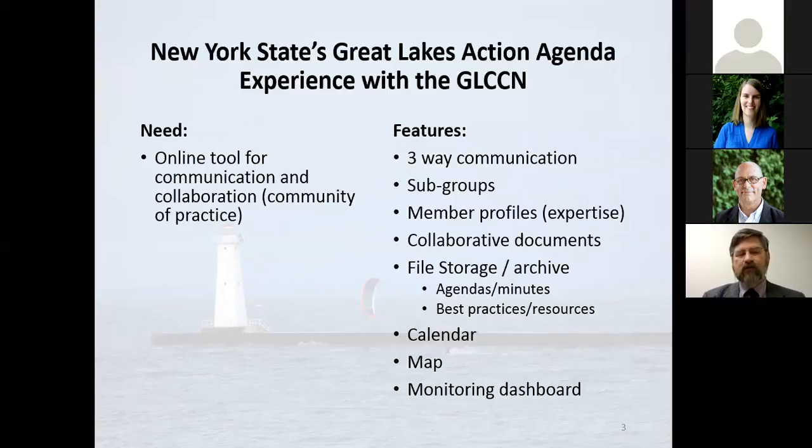If a community is looking for certain individuals with expertise, they could use the GLCCN to look up a member profile and do that. We wanted to be able to actually develop collaborative documents, so not only just sharing documents, but actually working online. We work with urban and rural communities all over the state. We host face-to-face meetings, but not everybody is able to participate in those. So as we're developing documents, we would need to actually collaborate on authoring those documents. We need a place for file storage and archive, particularly for agendas and minutes.